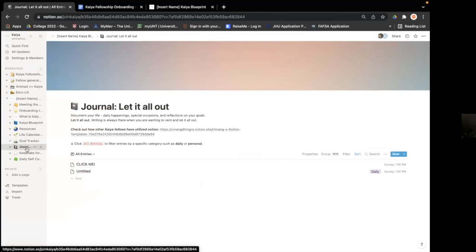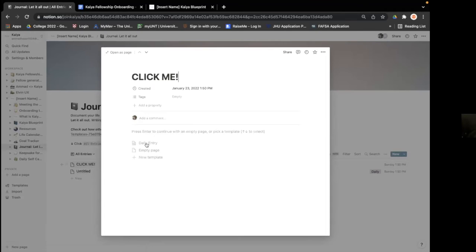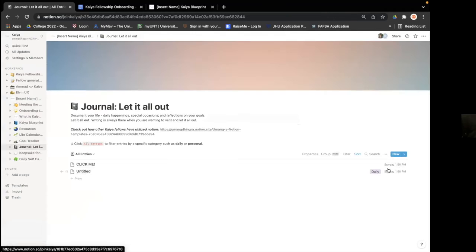Then we have a place to let it all out. This is the journal, completely private to you. You can design these journals the way you want every day. We know that writing is always there for you when you want to vent it out. So you can click a journal entry and explore certain topics, or if you want to just rant it out, you can do that here as well, and it's available for you to just use it as a journal.